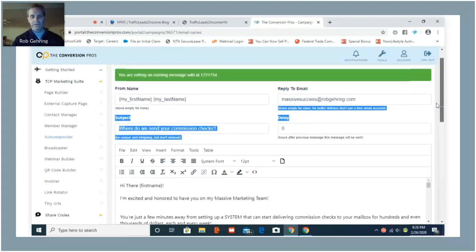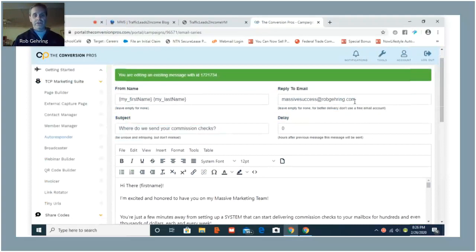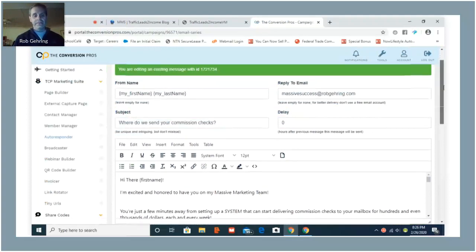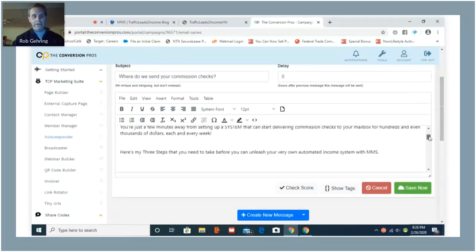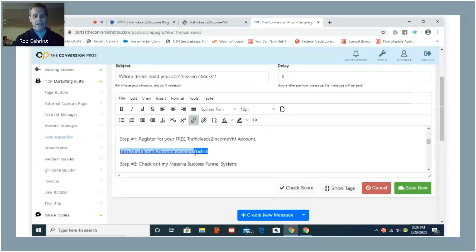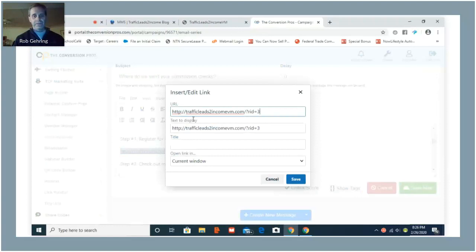You're going to leave the subject line alone. You're going to change the reply email, of course, to your best email address. Delay is 0. That means they're going to get it immediately. And you're going to scroll down into the body of the letter here and see how I highlight that. And now I'm going to click the link, and I'm going to wipe out the Traffic Leads to Income VM link in favor of the tiny URL. The text I would also change, just for sake of congruency. In emails, I don't necessarily do the open in a new window. So I'm just going to leave it in current window, hit save.